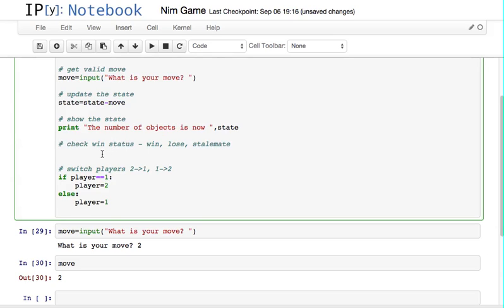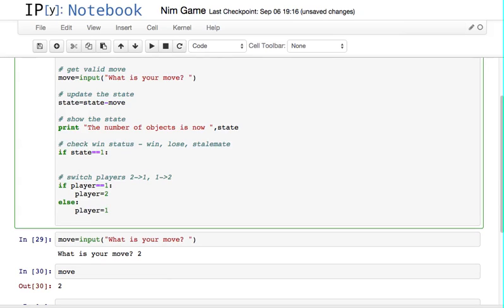Checking the win status is something like the following. If the state is equal to 1, if there's only one object, then print, whoops, print player wins. So it'll print the player name, whatever number that happens to be, and tell them that it wins. And then we might switch players. We're going to want to end the game.